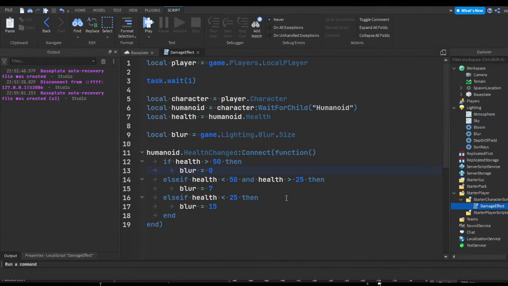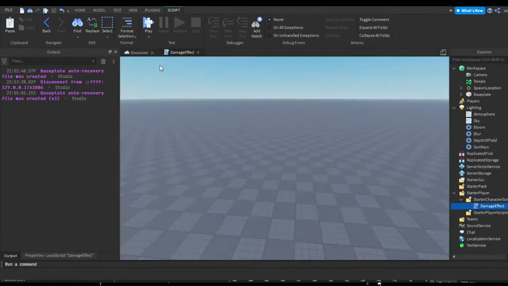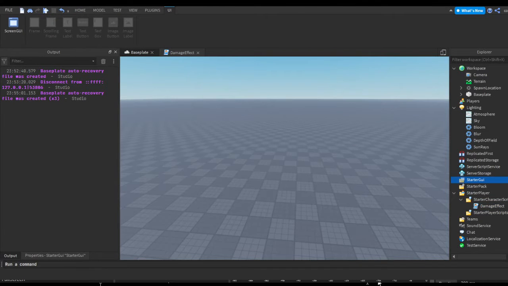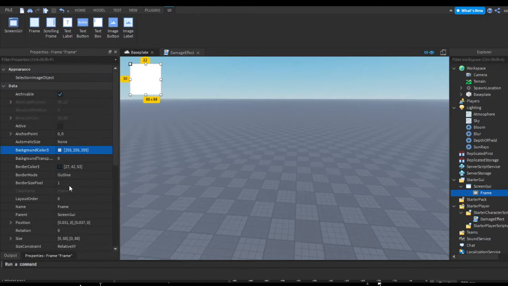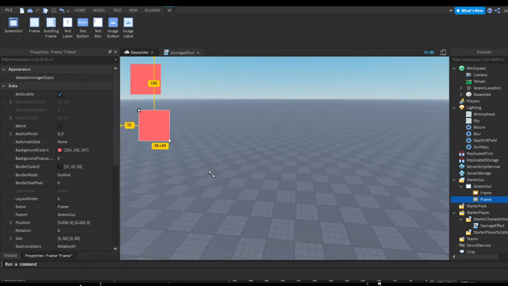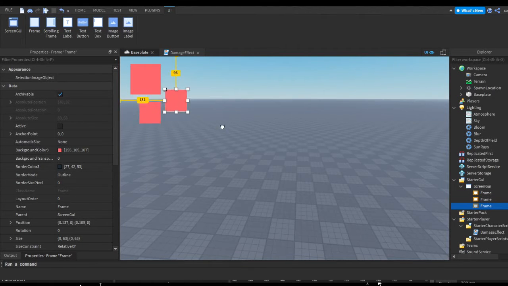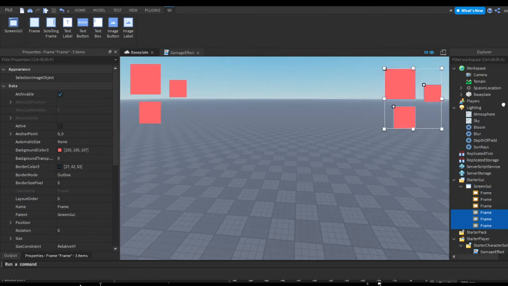So that's our basic effect done for this. If you want, you can go in StarterGui, insert a ScreenGui, and then insert a frame. You could make this frame red. This is one way you can make a blood effect. I've never actually made one, so it's gonna be kind of bad, but just add a couple frames around the place. As long as it works, it works.